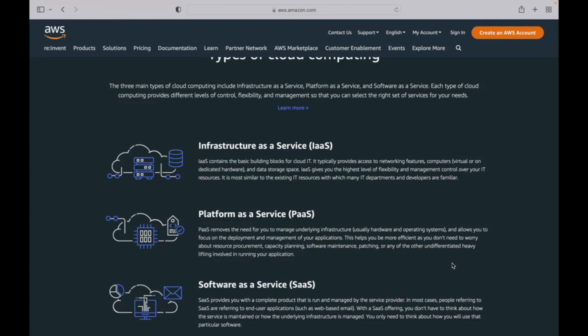Basically, this involves the basic building blocks of cloud IT. It provides access to networking features, computers, data storage, etc. So consider this like someone is providing their entire infrastructure and you can go and use their services. For example, you can use their storage service, their servers, networking, and so on. It is more similar to the existing IT resources which IT departments and developers are familiar with.